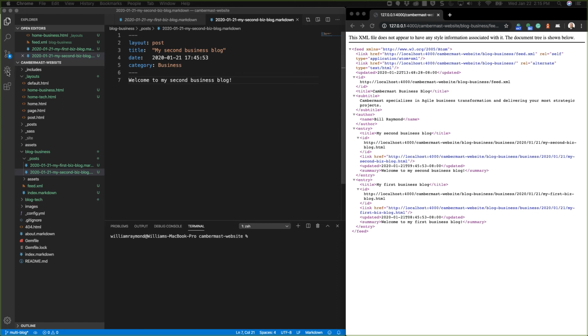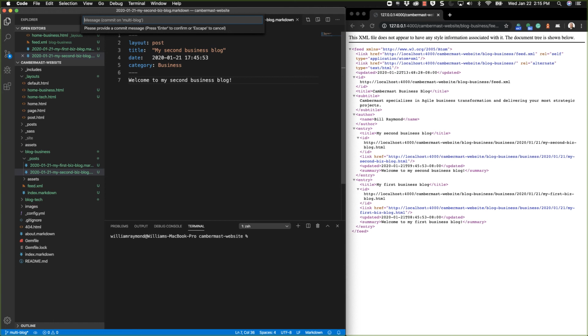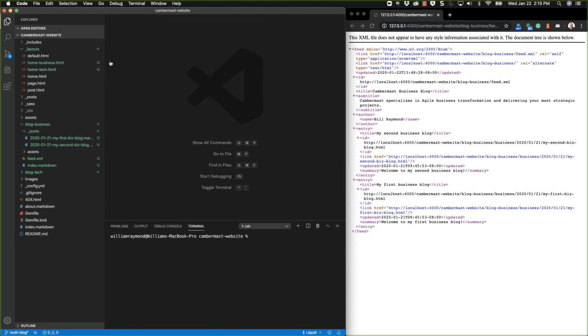So I'm going to come over here and do a command in Visual Studio Code, Command-Shift-P, and I'm going to commit my code. Actually, before I do that, sorry, I'm a little aggressive about this with myself. I like to close down any files just to make sure there's nothing that wasn't saved. Okay, now I'm better. So I'll do Control-Shift-P, commit, and I'm going to say added business blog feed. Now, of course, all of our code is in this multi-blog branch here.